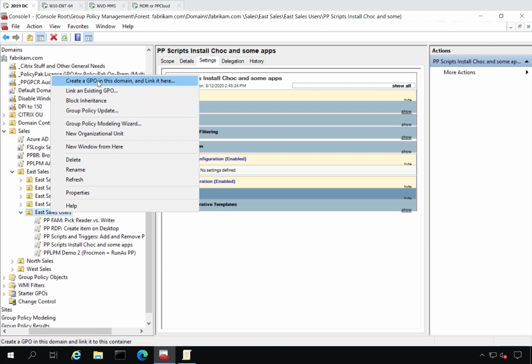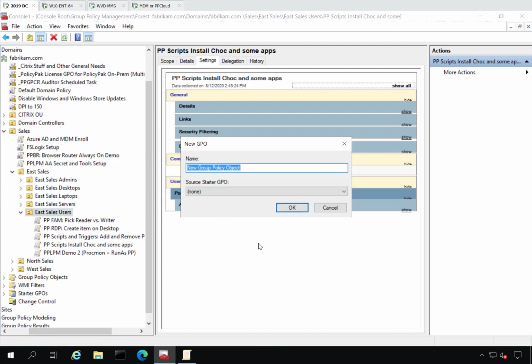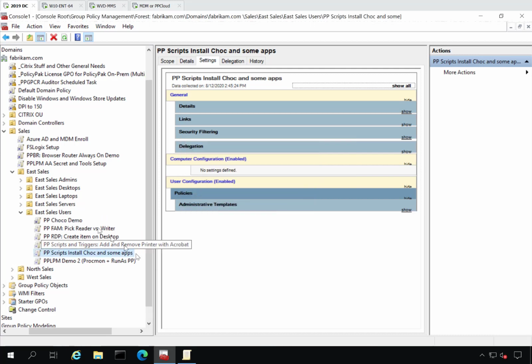So what I'm going to do is create a new GPO and link it to my users. Again, you could do this on the computer side as well. Again, you could do this in PolicyPak Cloud. You can take what we're about to do here and export it for wrapping up to MDM. I'm just keeping it simple, and I'm going to do pp choco demo. Okay, so I've got my Chocolatey demo GPO. It's linked over to my eSales users, and I'm ready to make a little bit of magic.